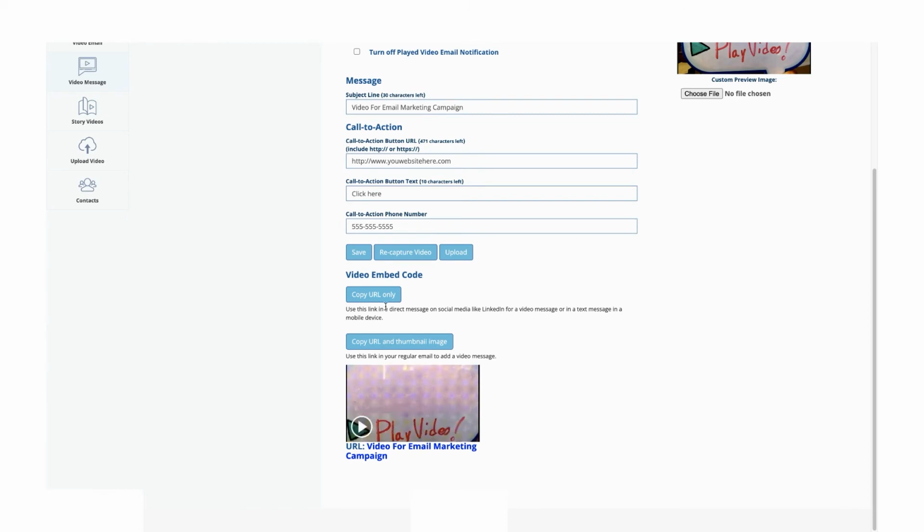So your social media direct messages, like sites like LinkedIn, for a video message or a text message on a mobile device as well. So if you have an SMS texting platform you want to include a video message in, you can actually copy this URL and it's going to work beautifully in an SMS text message. Some phones will actually even drop down this animated GIF with the play button in it.